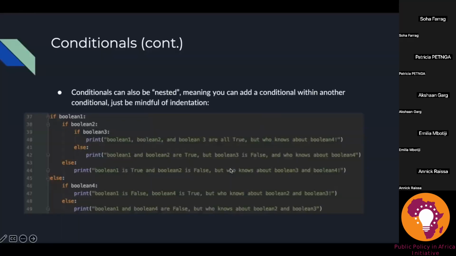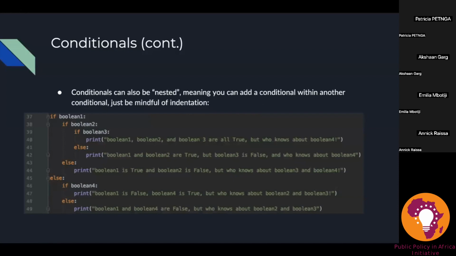All right. So conditionals can also be nested. What does this mean? Within an if statement, we can indent it further and have another if statement. Let's have a look at that.